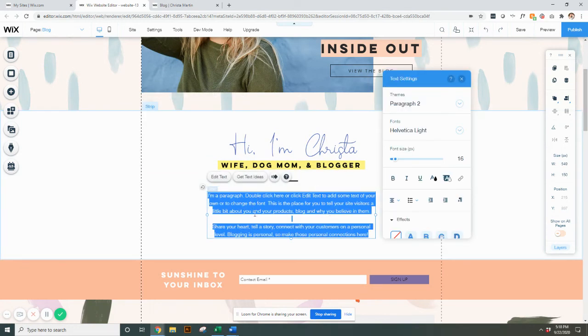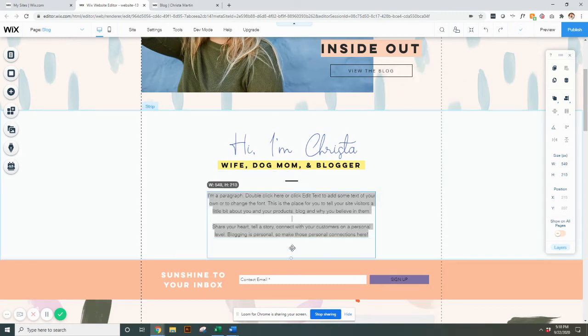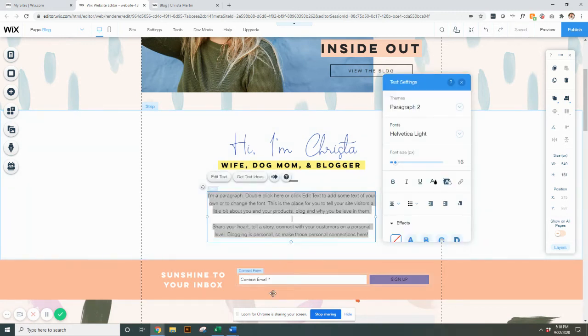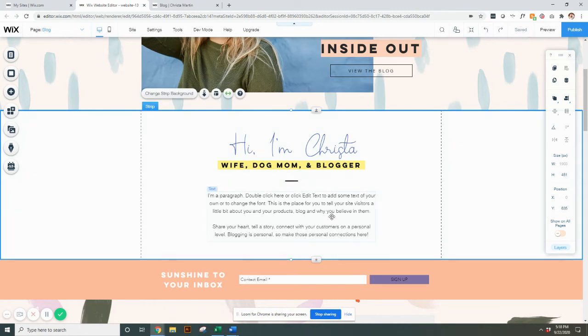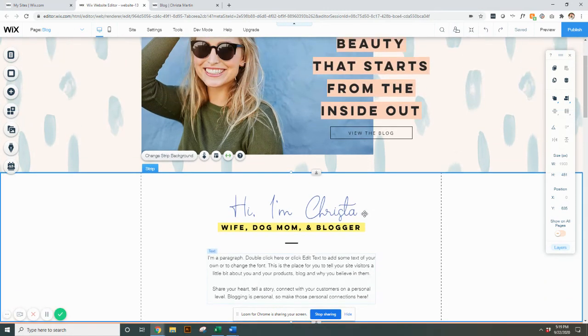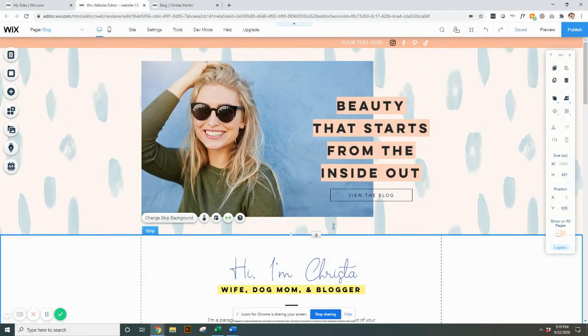Here, you can copy and paste if you have information, and this will automatically expand as you get, say you have 3 paragraphs, that will automatically expand for you within this section here. So yeah, that's just a little bit about text. It applies to everywhere on your site.